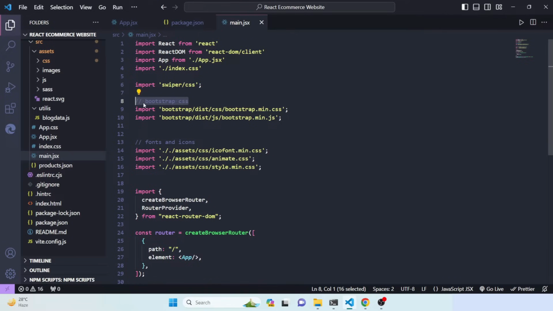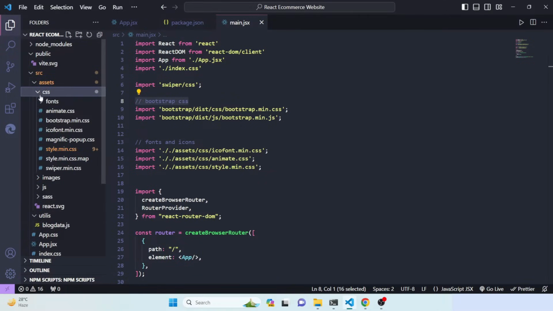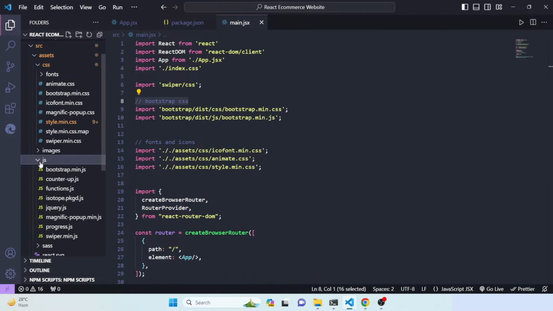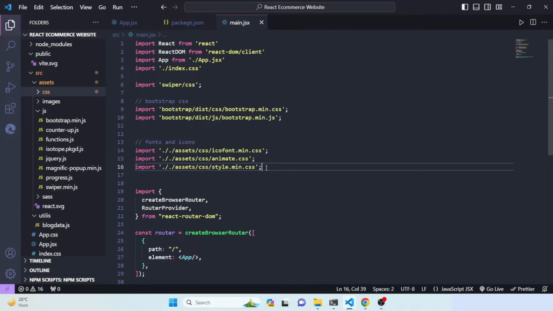Look, we have imports, bootstrap from css/bootstrap. So if you check your src folder, then the assets folder, and inside the assets folder we have css, and here you can see we have bootstrap.min.css. Then inside the js folder we have bootstrap main.js. So all these stylings are required to get started with the project.